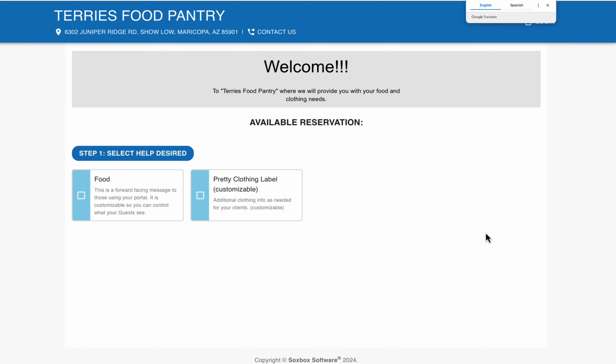So to get started, we're going to go ahead and click Start a Demo Reservation. This is going to take me to Terry's Food Pantry. Terry's Food Pantry is a demo database. In fact, you'll see this database in several of our videos on this website. And we have two options, food and clothing. Now, we named these a little differently just to get a feel for what we're trying to do here, because these are the different services that someone is wanting.